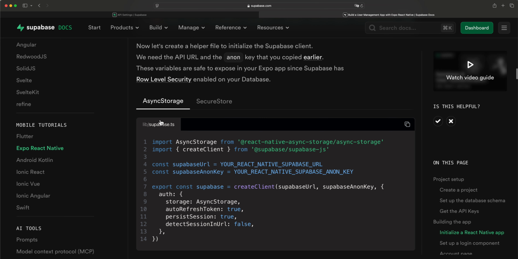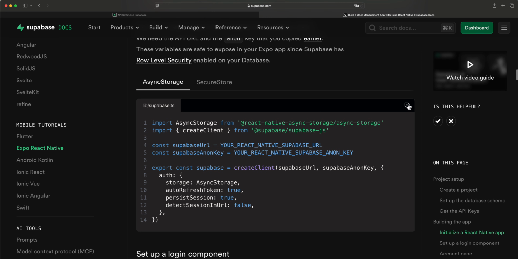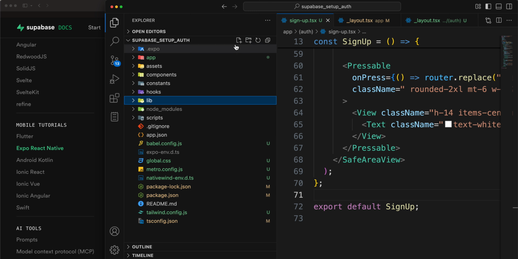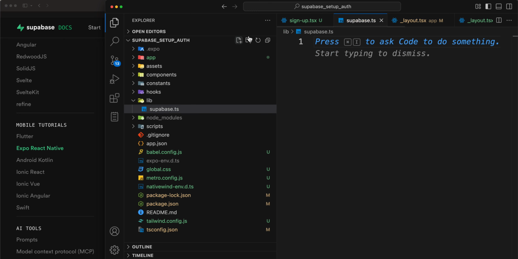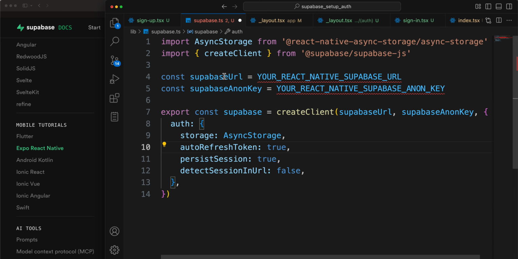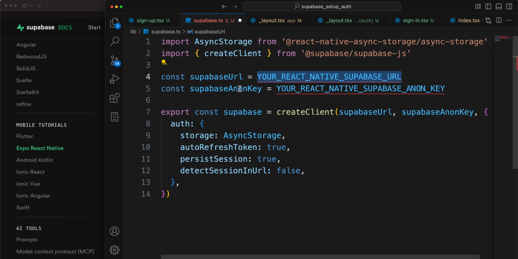So here we need to create a lib folder and have a supabase.ts file, and then we need to have all of this code inside of the supabase.ts file. So let's copy this one and get back to our VS Code. And right here I'm going to create a lib folder, and within the lib folder I'm going to create a new file called supabase.ts, and then I'm going to paste all of the code that we have copied right here. So for this Supabase URL, we're going to replace it with our Supabase URL, and for the Supabase anon key, we're going to replace this with our Supabase anon key.